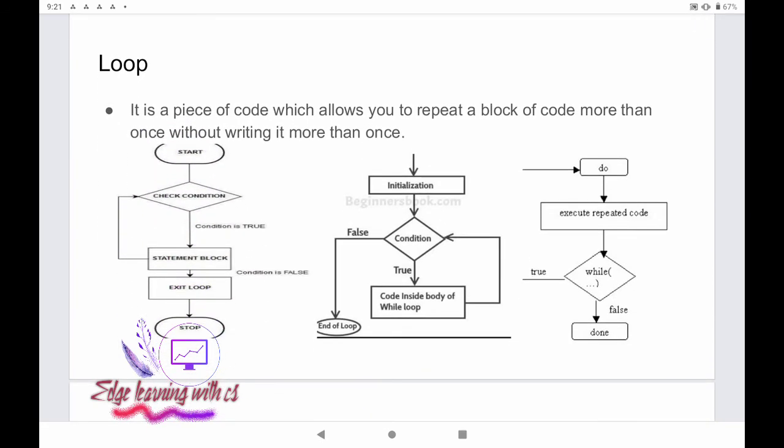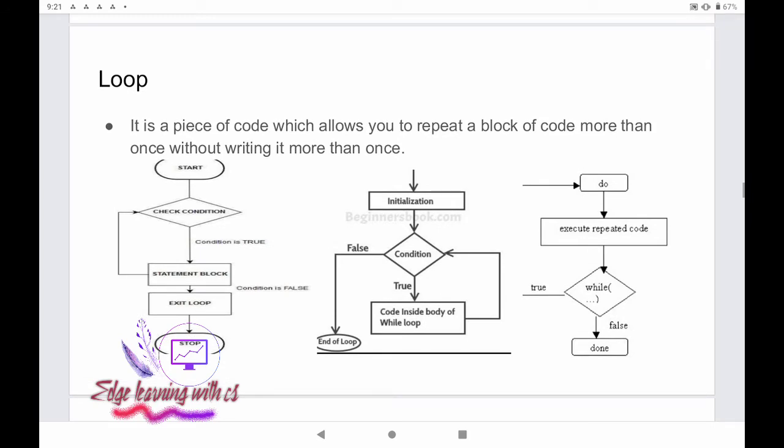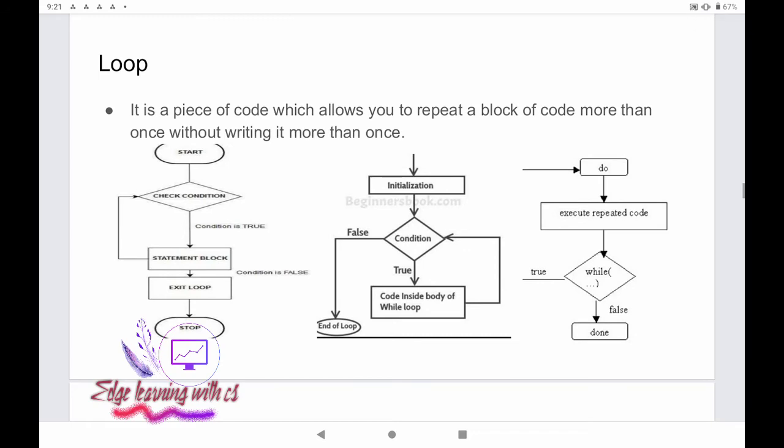Next, we have to discuss about loop. So mainly, it is a piece of code which allows you to repeat a block of code more than once, but without writing it more than once. Just imagine that, guys, you have to print the numbers up to 1000. And if you are giving any code in any language, can you give the command like print 1, print 2, print 3, like that? It is a very big burden to you.